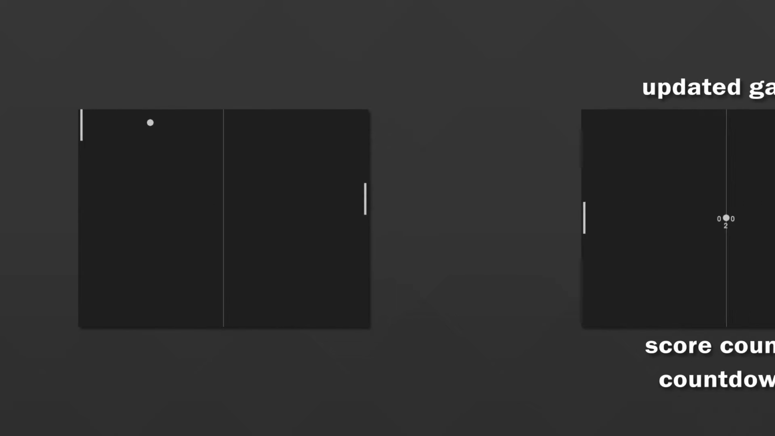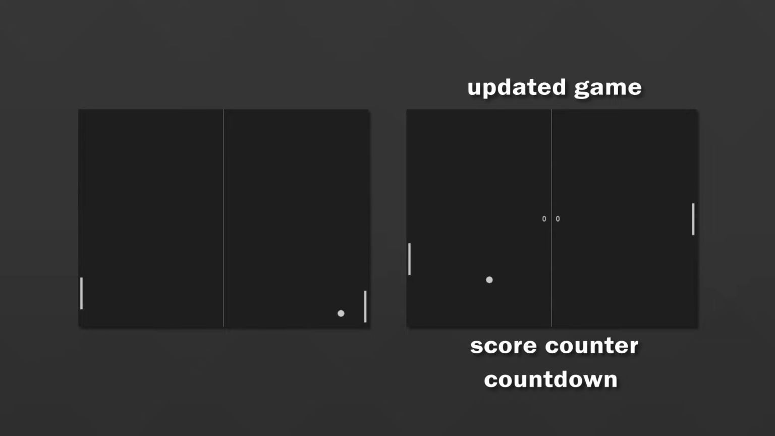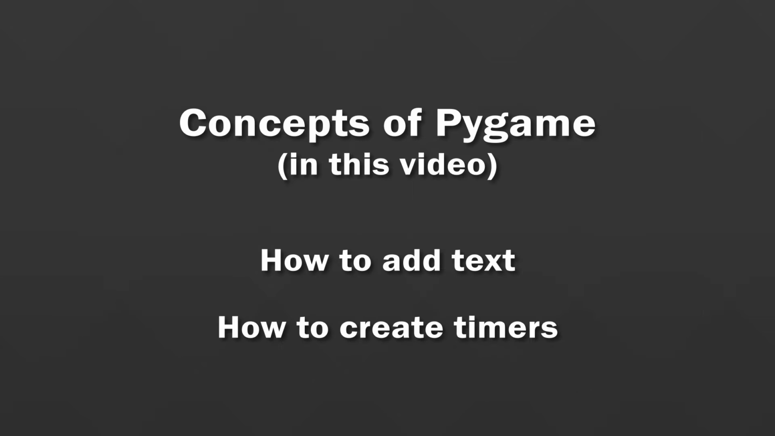The first one is to have a score counter so that you can actually tell who's ahead and who's behind. And the second one is to have a little bit of a countdown timer before the game starts so that it isn't that surprising and you have time to prepare. And covering those two topics should actually get you quite a few extra things in Pygame that are really important.